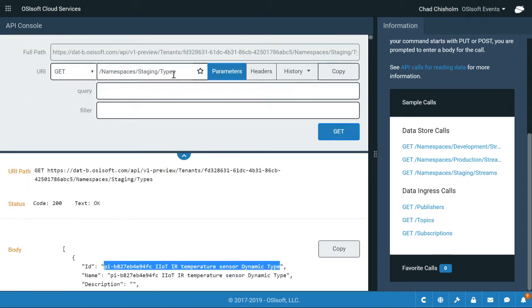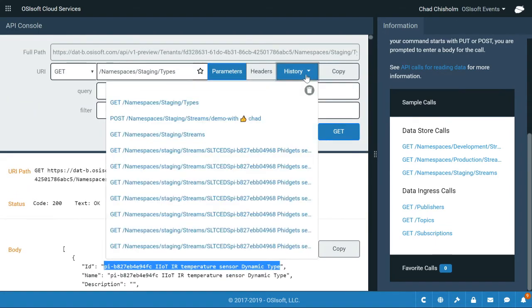Yeah, I know, it's a nice idea. So I have a history here, so I can go back. Me and the API console, we have history. It's complicated. That's like a Gregg joke.